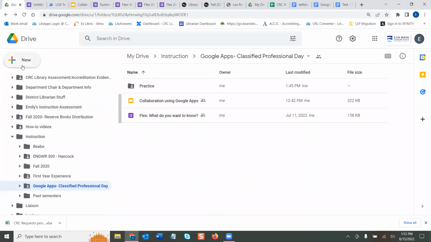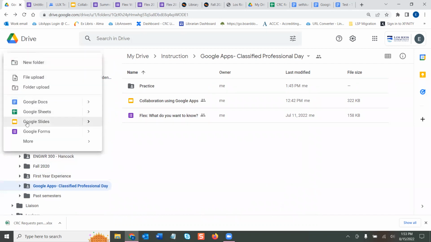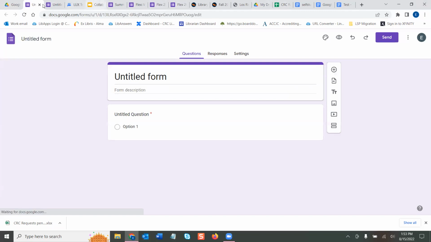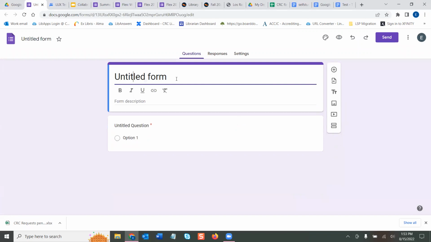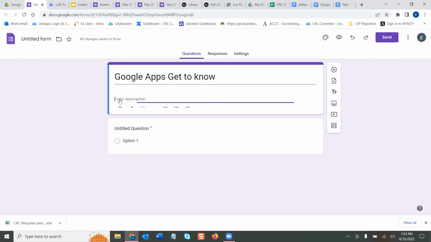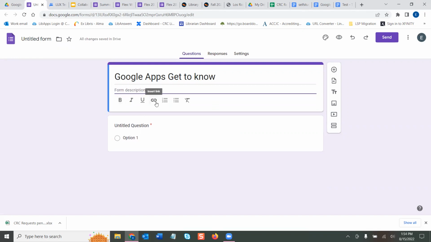So I'm creating a form under New, and then I can select Google Forms. And this is just going to be a duplicate. Forgive all the tabs open. All right, I can title it. So if I title it here, this will be my Google Apps Get to Know. You can call it whatever you want. You can add a form description. So, what would you like to learn? Or maybe instructions for filling out the form.